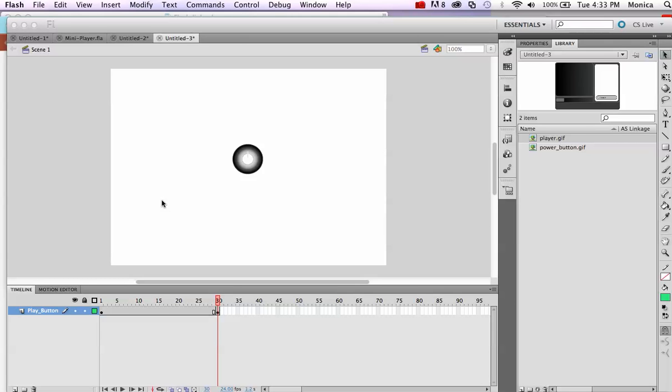Welcome to another Adobe Flash video tutorial. During this session, we are going to animate moving from scene 1 to scene 2.